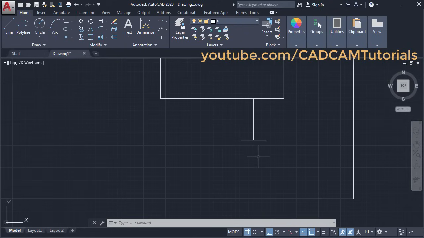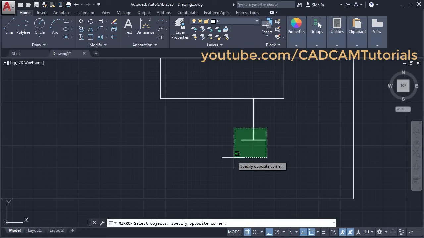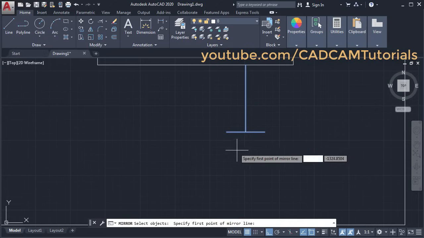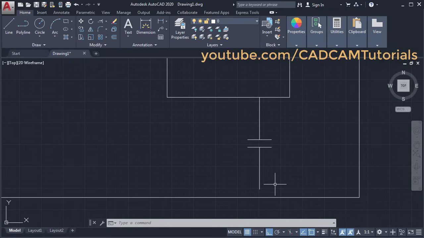Then we will mirror this, click on mirror, select this object, enter. Then first point of mirror line, we will click here, we will keep some gap, click here, take your cursor on the right side, ensure that your line is straight, click and click on no. Then we want to extend it up to this line.